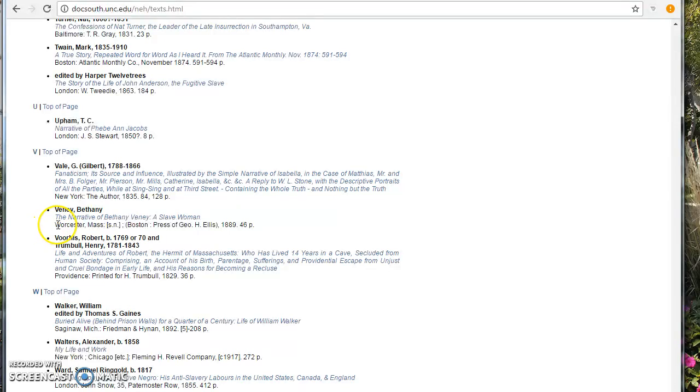So we see here it was published in Worcester, Massachusetts. Most of the slave narratives were published in the North. We see that it was published in 1889, so that tells us it's a postbellum narrative. And this is another way of thinking about what kind of narrative you want to choose. This one is 46 pages. That's not very long. Some of them are quite long.